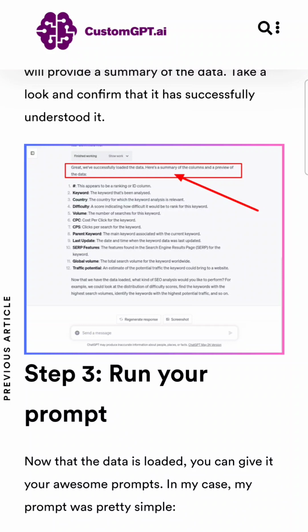So you see on the screen, great, we have successfully loaded the data. Here's a summary of the columns and a preview of the data. Hash, this appears to be a ranking or ID column. Keyword, the keyword that's been analyzed. Country, the country for which the keyword analysis is relevant. Difficulty, a score indicating how difficult it would be to rank for this keyword.